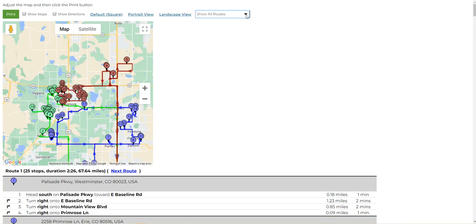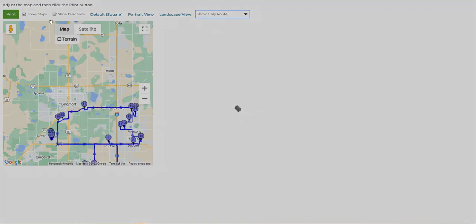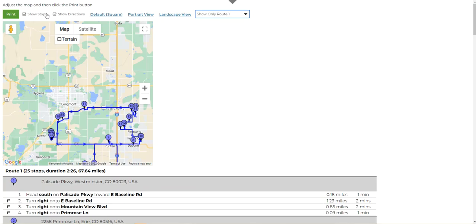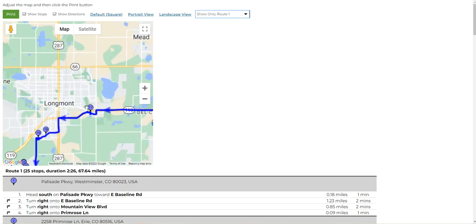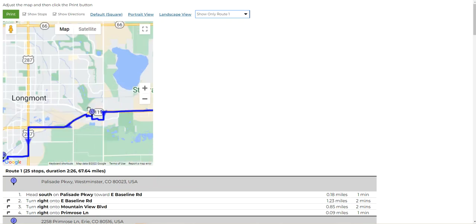When you get to the map page, you have multiple options for how you want to print the route. You can print all of the routes on one page, or select a single route to print by clicking the drop-down menu up here. You can include the stops list or the directions by using these checkboxes. You can also zoom in or out on the map for more or less detail when printing.